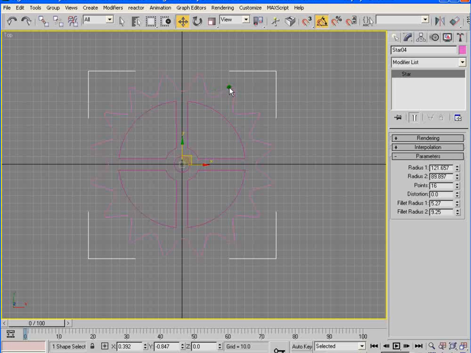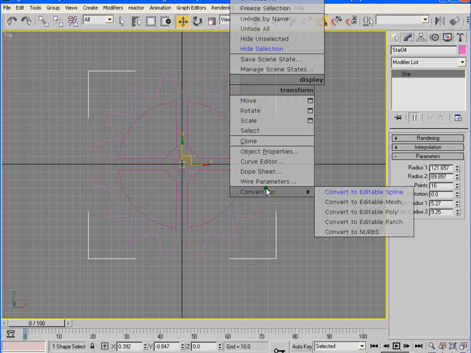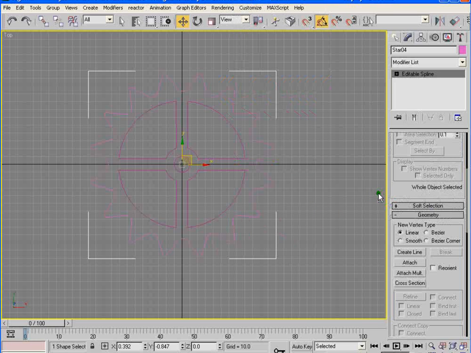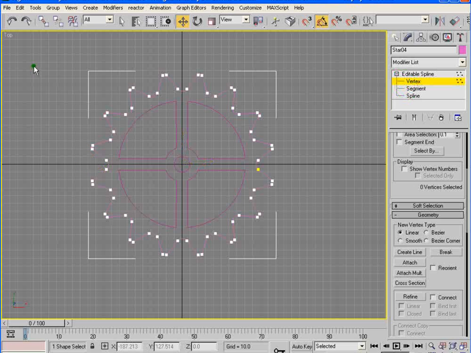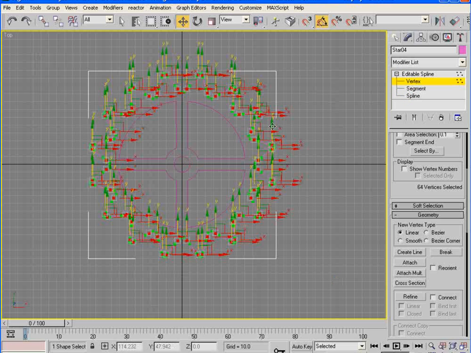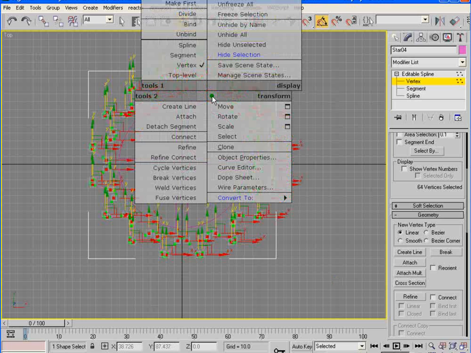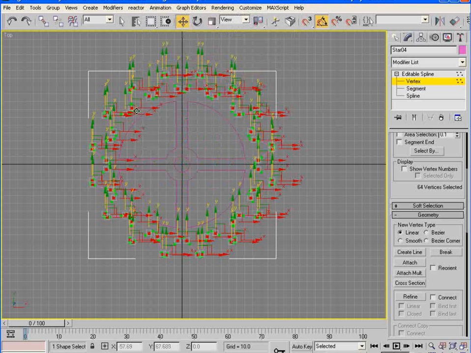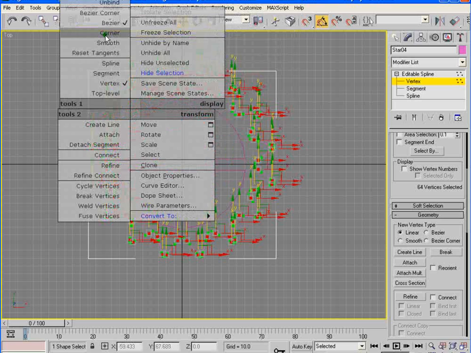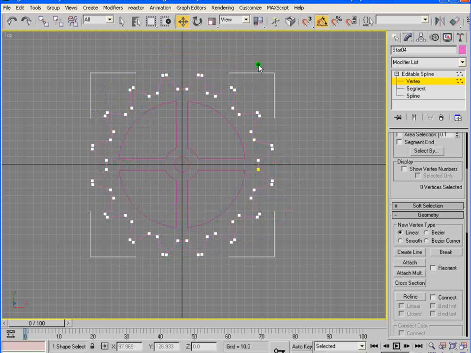our star, and then we right click, we convert it to editable mesh, editable spline, sorry. And then we click vertex, and we select all the vertices, yeah? And then we right click and say corner. So this is how we get the corners here.